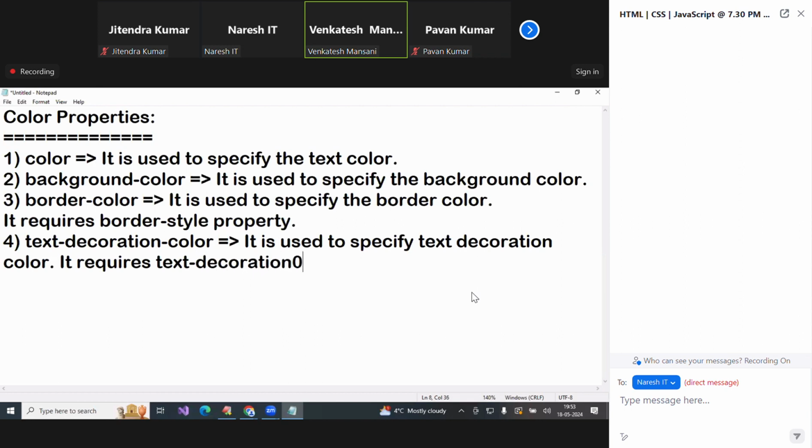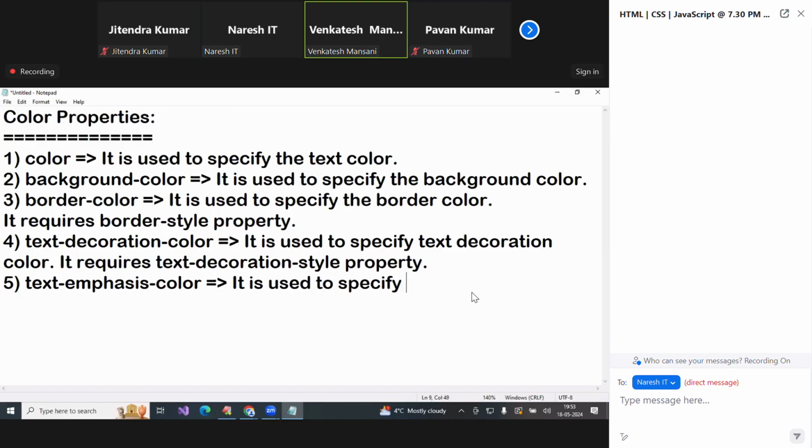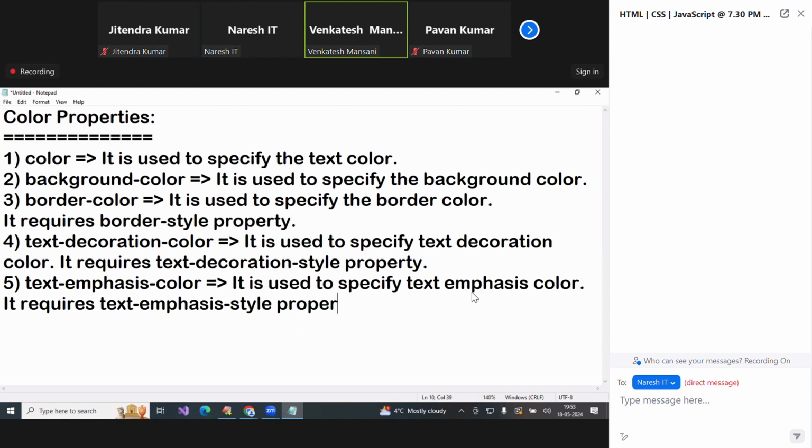Text decoration style property. Text emphasis color. It is used to specify text emphasis color. It requires text emphasis style. So these properties, if you want to use, other properties are also required.